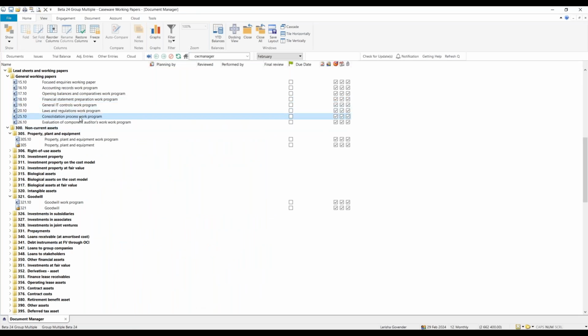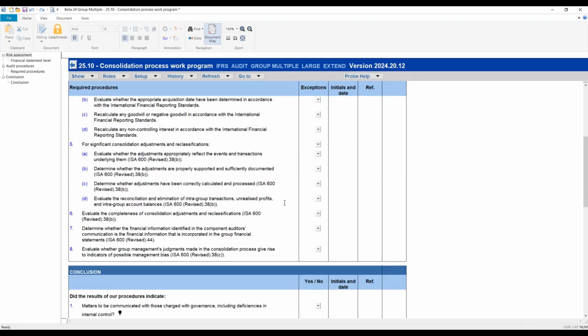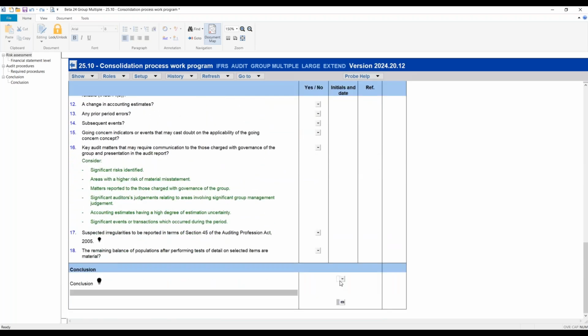And then 25.10 shows you the actual consolidation work program. This one is applicable to all audits of groups. So this will be audit group single as well as audit group multiple, where you will need to perform the required procedures around the consolidation. Remember that these general work programs don't have any risks or risk assessment related to them. So the steps will always be there and you will perform them. And at the end, have your conclusion questions and conclude whether that was satisfactory or not. This one being the consolidation process work program.